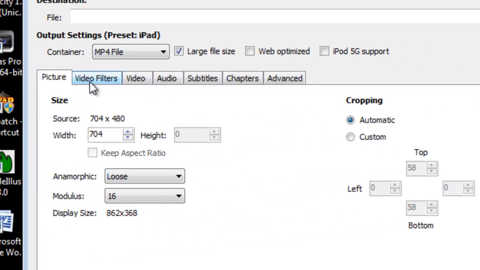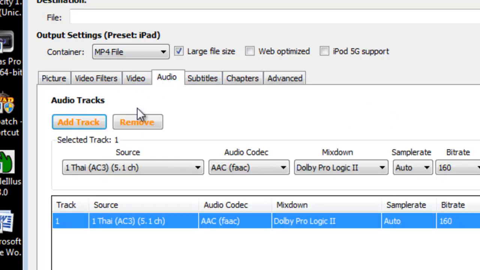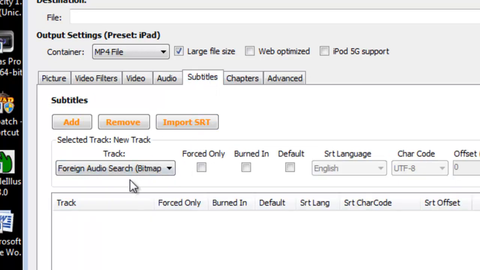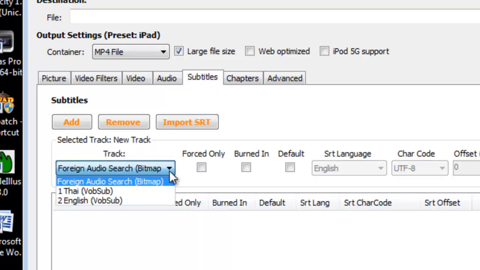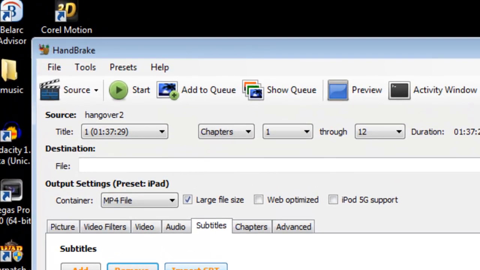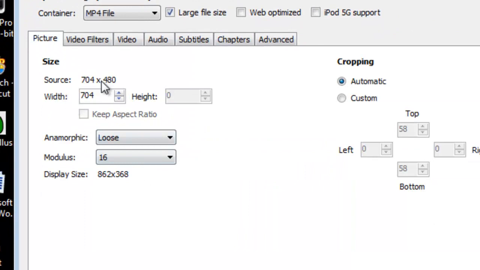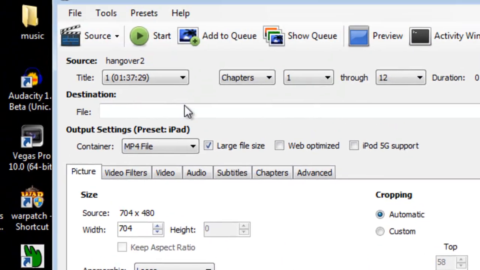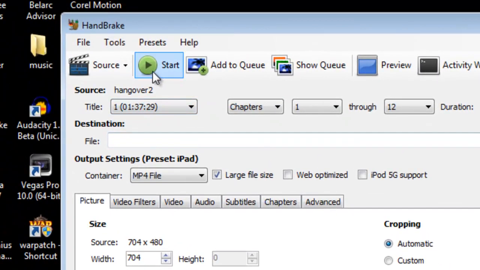And then you have the options here, video filters, and so on. So audio, because I live in Thailand, it automatically goes to Thai first, so I need to change that to English. Subtitles, do I really need any subtitles? No, so I'm going to remove all the subtitles. And that's basically it. You can also change the picture settings, the size you wish. Like I said, I'm going to probably rip it for my iPad. Everything looks fine. And then I'm going to press start, and it'll start ripping.